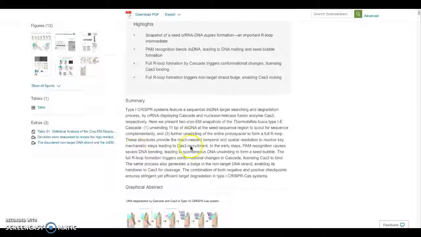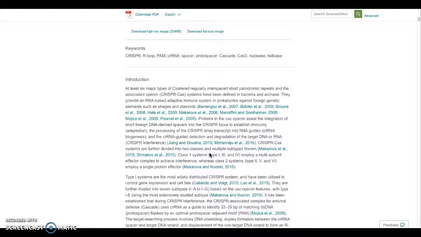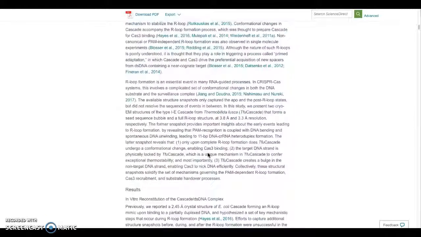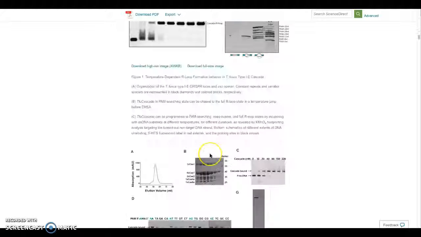The summary is pretty self-explanatory. It summarizes the research. The introduction is where the authors give a little background information on their research topic and the problem they're trying to solve. The results section provides very detailed explanations of the experimental findings along with all supporting data.